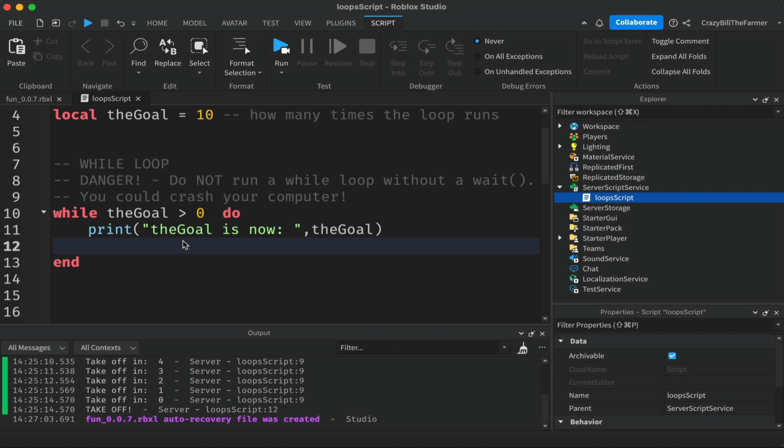So there's 2 ways to write this. We can say the goal equals the goal minus 1. Alright, so it's taking this item here and then taking 1 away and then assigning it back to the variable. So this would be 9 and then 8, etc. However, there's a shortcut way to write this. If we just take this out, we can say minus equals 1. Alright, that means exactly the same thing, same as the goal equals the goal minus 1, but this is a much shorter way to write it.